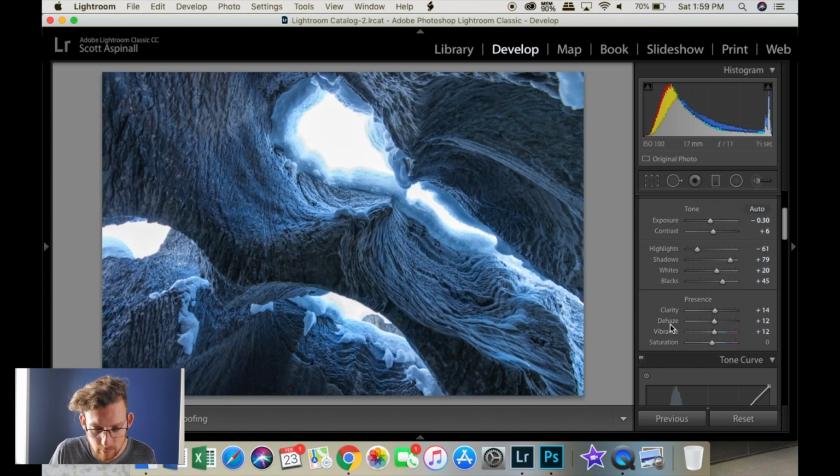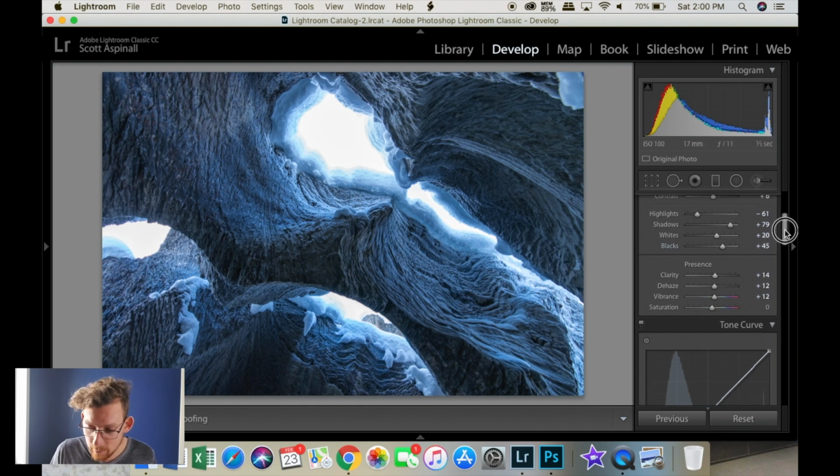Dehaze, again, something I'm gentle with. This is actually quite a bit for this scene. Looking at it now, I don't know why I did that. So typically, 10 is as high as I would go, and quite often I'm negative.